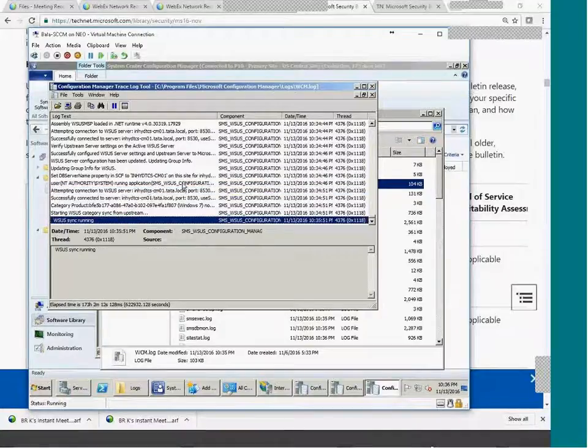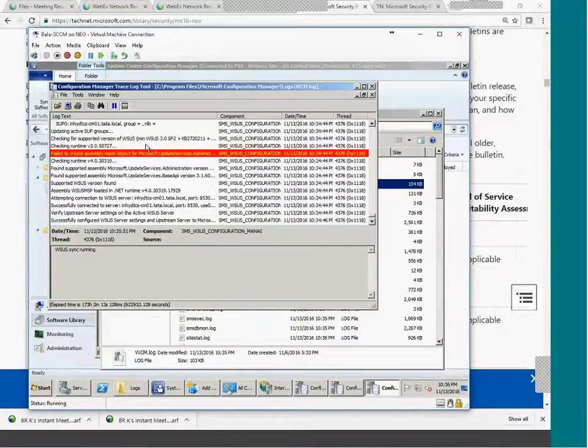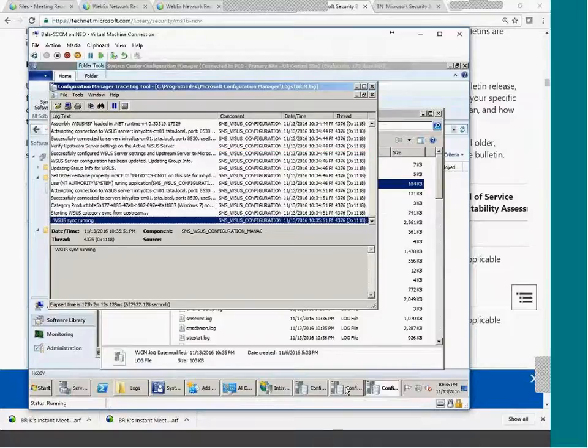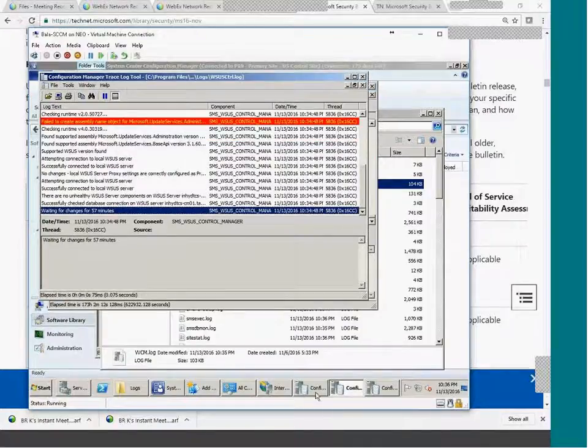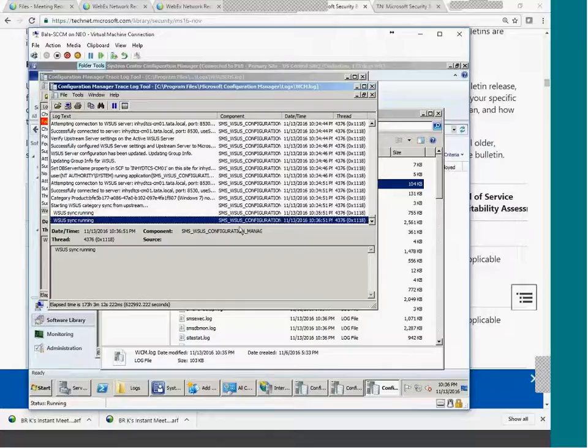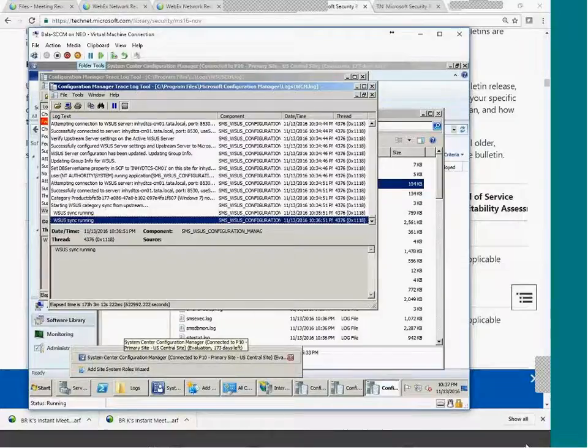So the WSUS sync is running now, actually, right? Yes. This is 35, one minute back. This is a different story altogether. 10:34, but the latest update is 10:35, and 36 also it's running, right? So we'll wait for a few minutes. What will happen is the update list will come.